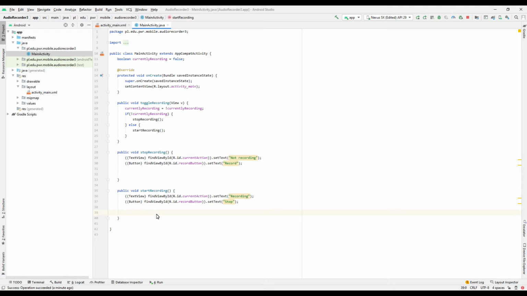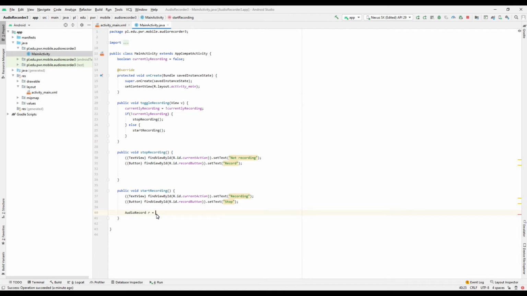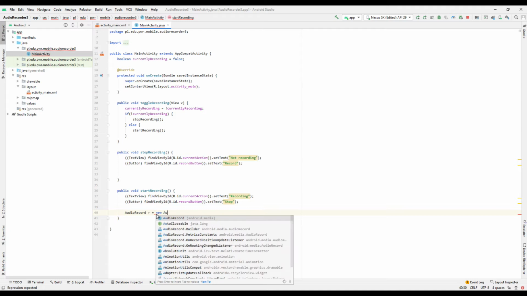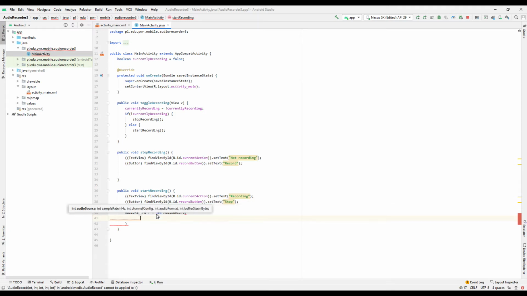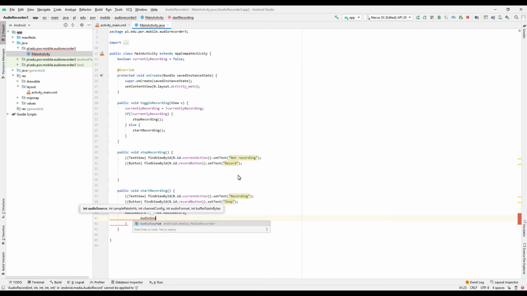So right now we need to start recording, and we can start recording. Well, first of all, what we need to do is a record. So we need to create an audio record R. Let's call it R, which is a new audio record. And this record takes an audio source as an argument, and this audio source is, in our case, mic.